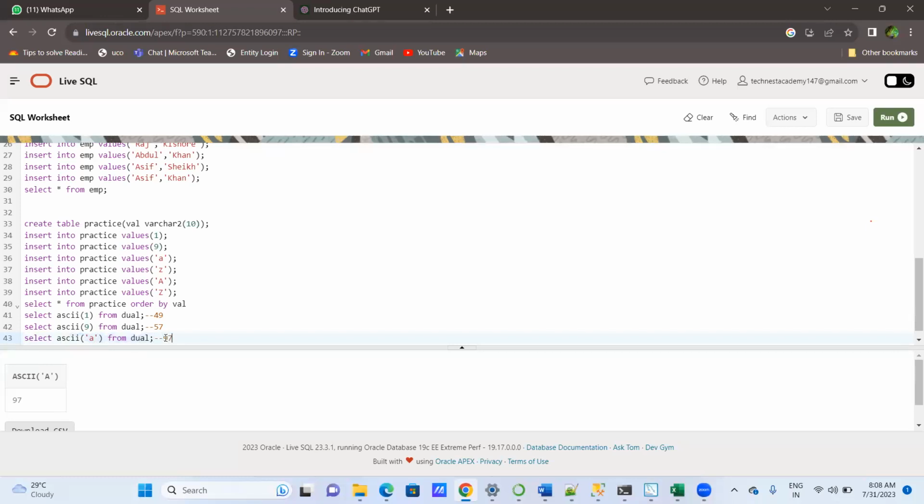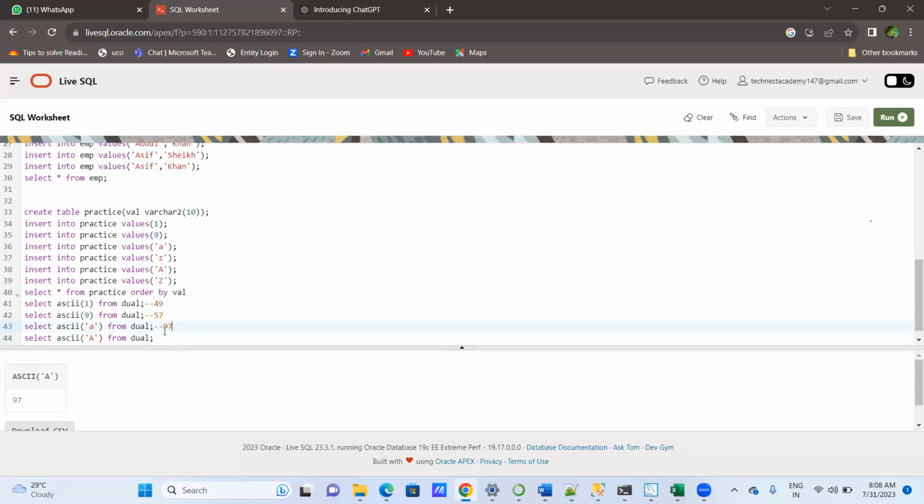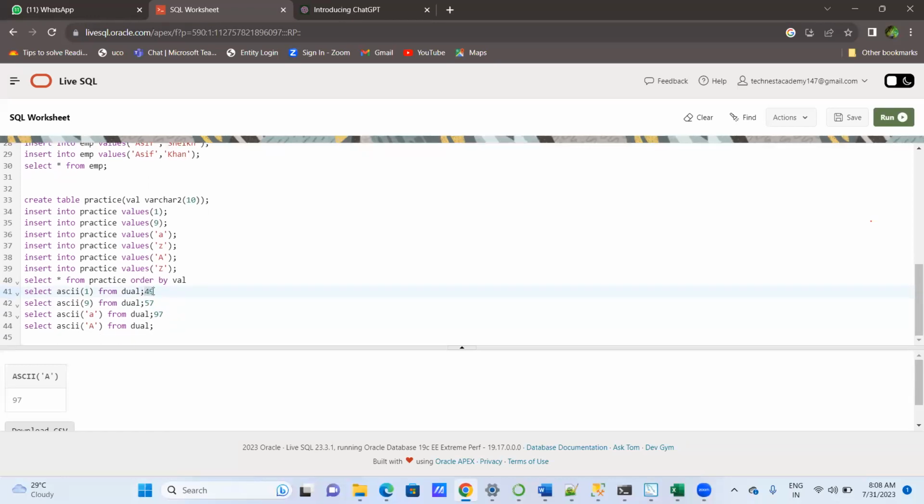97. Why have you written a minus sign before 97? He's just showing it to us; I've written it here just for showing. Shall I remove it? Okay, I'll remove it. This is just for making you understand, I was writing a minus just like output. Clear now? Okay.